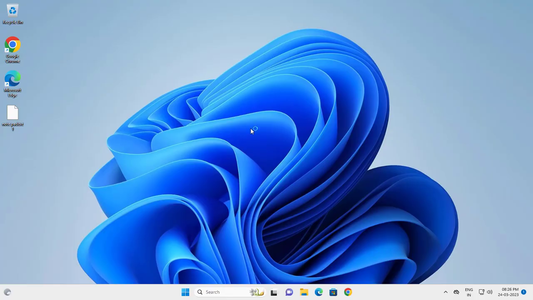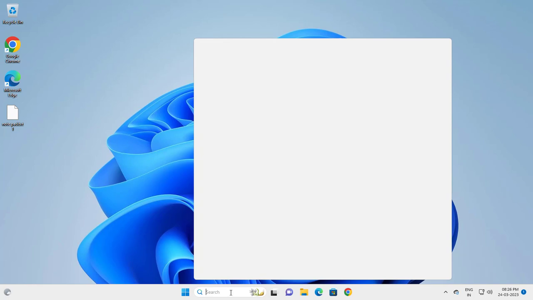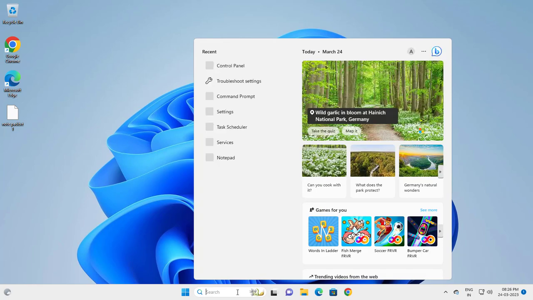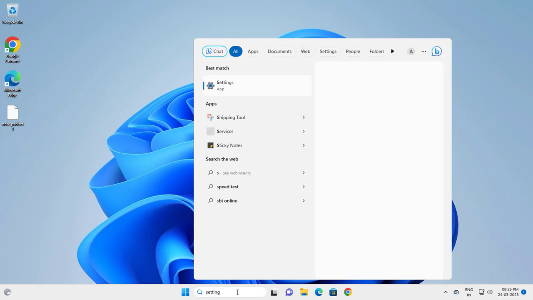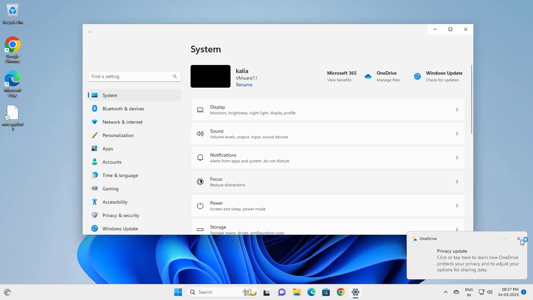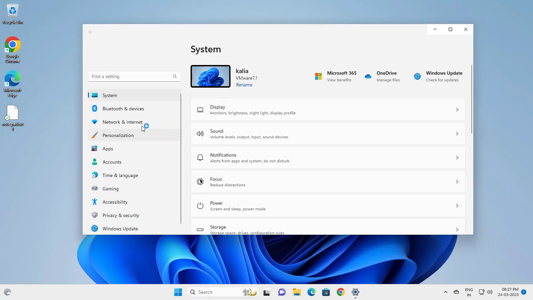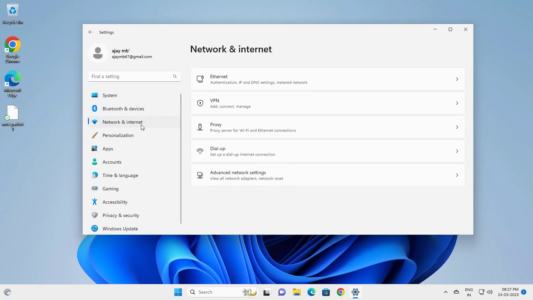Today we are going to see how to fix network not showing in the list of available networks on Windows 11 or Windows 10. Let's fix this, guys. Go to the search menu and type settings. In settings, go to network and internet. Go to advanced network and internet settings.